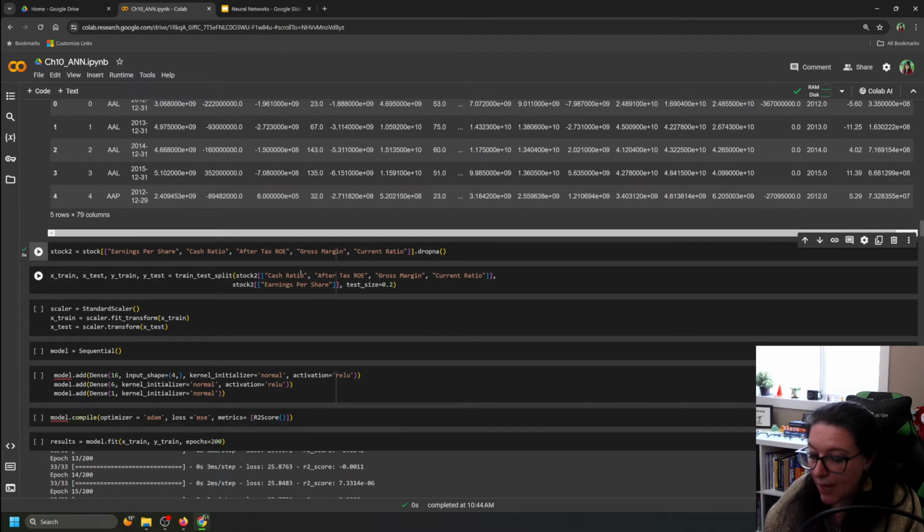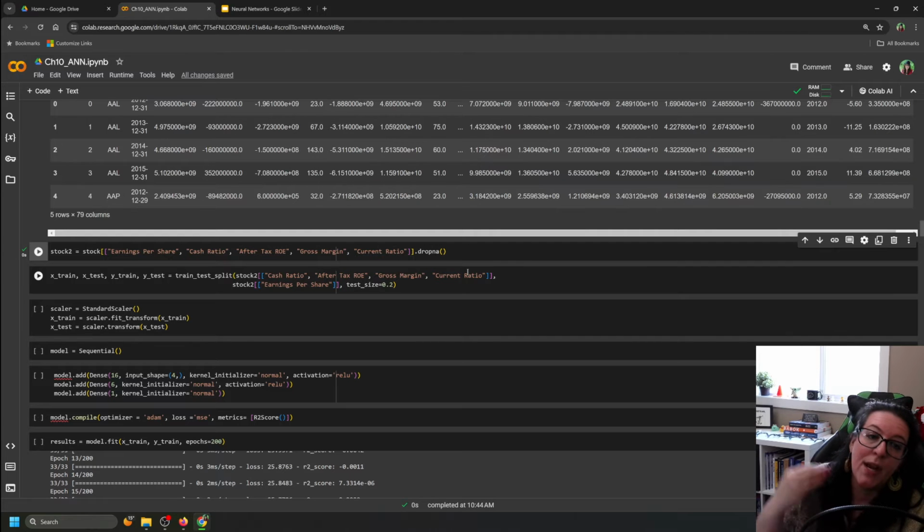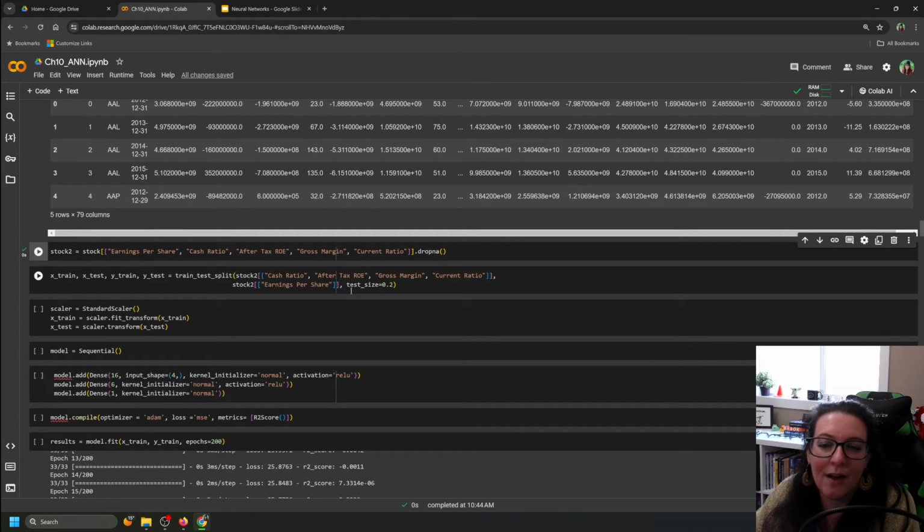So we're going to use cash ratio, after tax, gross margin, and current ratio, those variables, as our predictor variables. We're trying to predict earnings per share. We don't stratify here because there are lots of different earnings per share, unlike classification models where you have to make sure there are some in the test and the train. With interval ratio data, you don't do that. We're doing 80% in the train and 20% in the test.